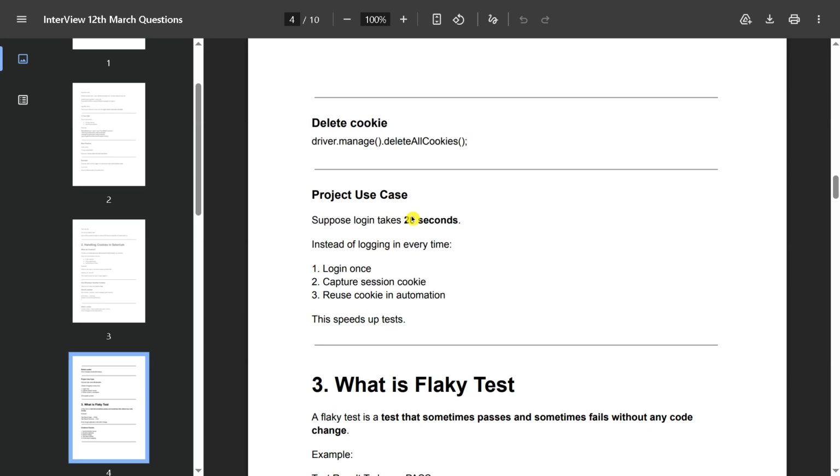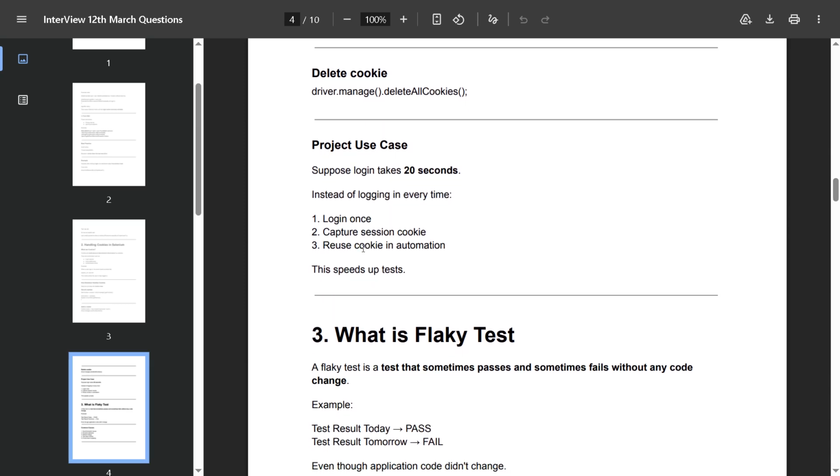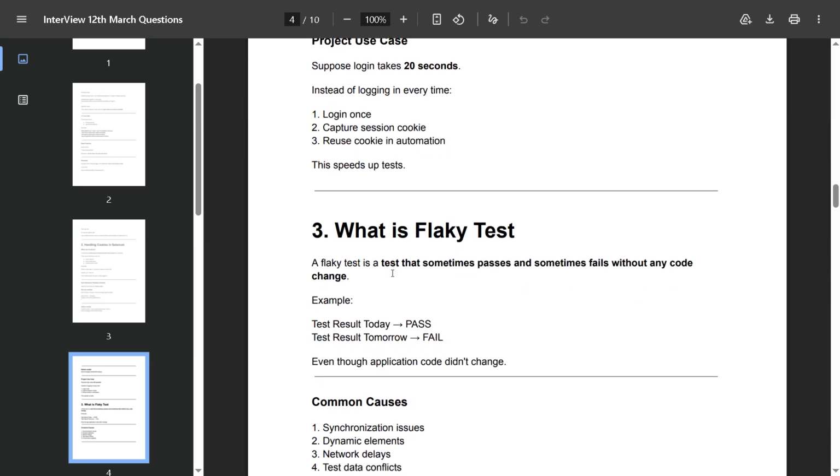Suppose login takes 20 seconds. Instead of logging in every time, log in once, capture the session cookies, and reuse the cookies in the automation. This setup will speed up our test cases.